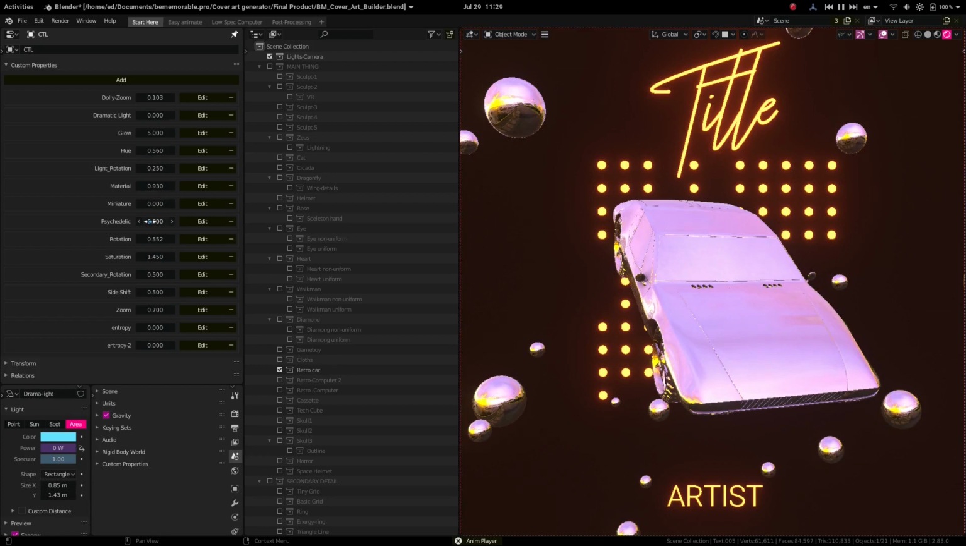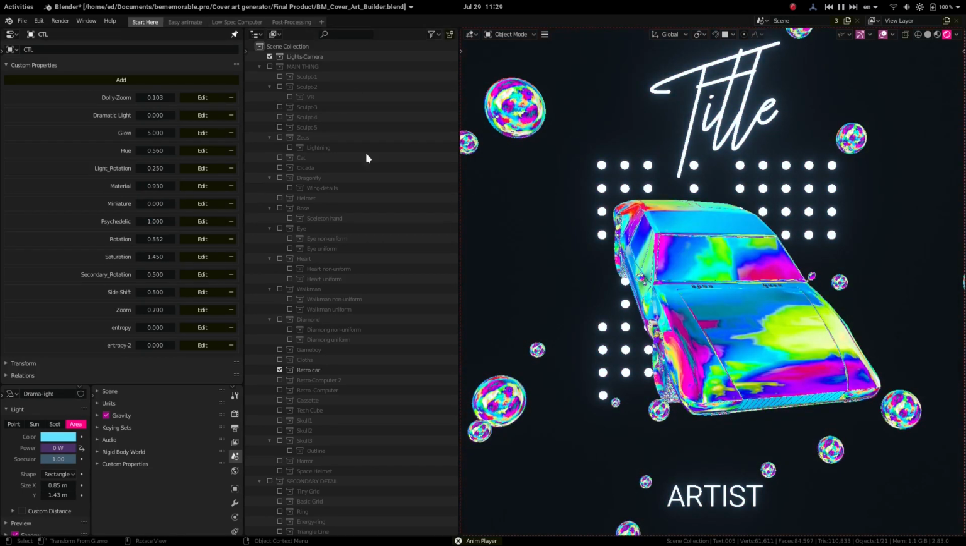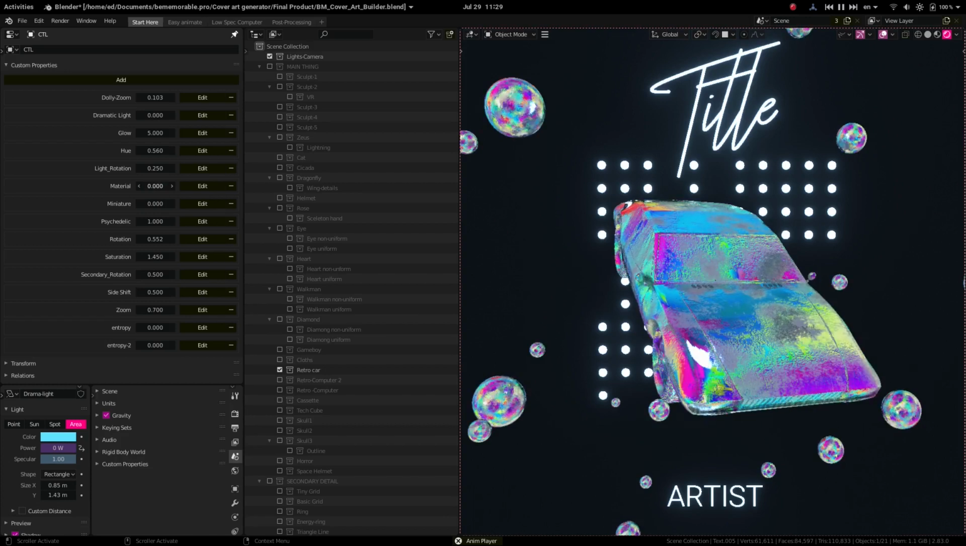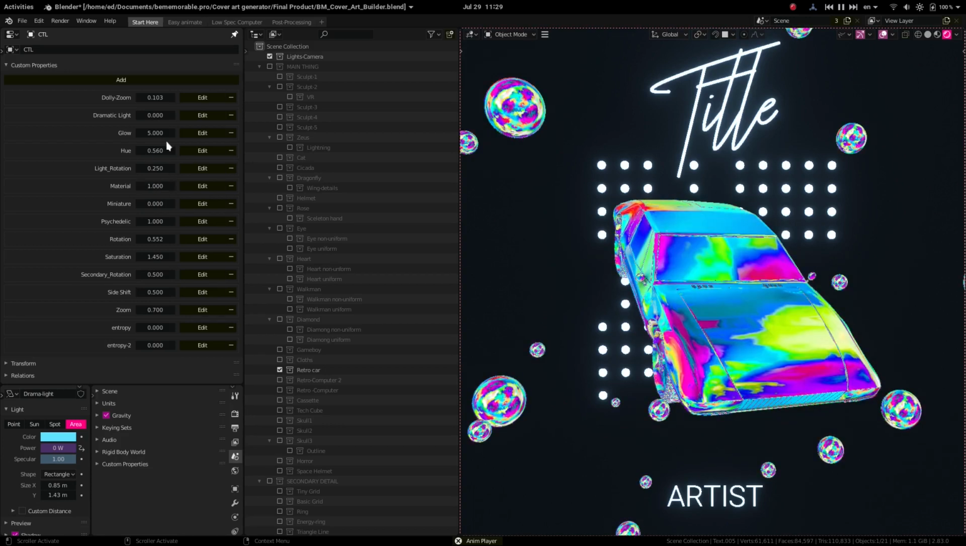Another lighting option is this psychedelic value, and it will replace your lighting with psychedelic clouds like these, which will reflect in any material that you use, but really the first and the last one look the best. It will give you this cool psychedelic result.